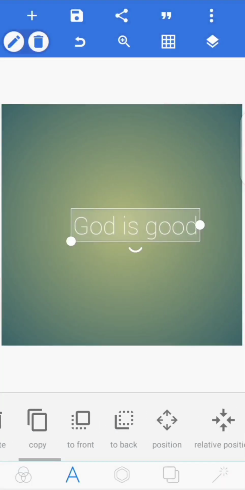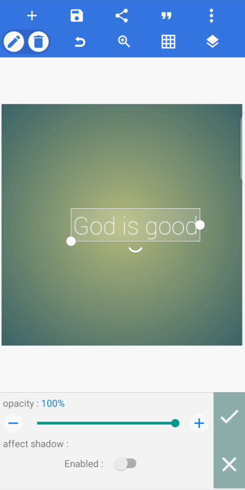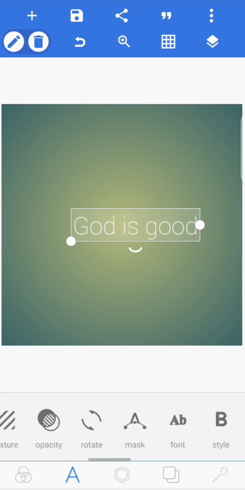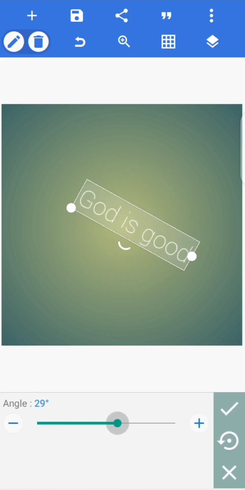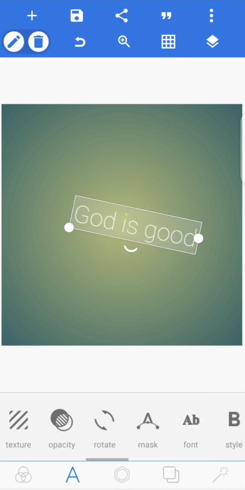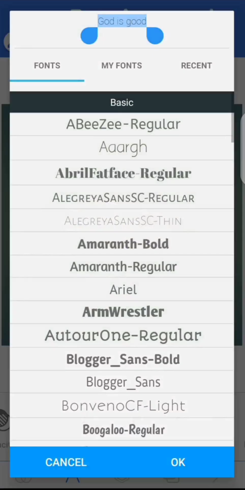So this is the opacity. You can decide to reduce it to a point where you no longer see it on your screen. You can decide to increase it, depending on what you're using it for. You can rotate your text. It's very simple. This is where you get your font.